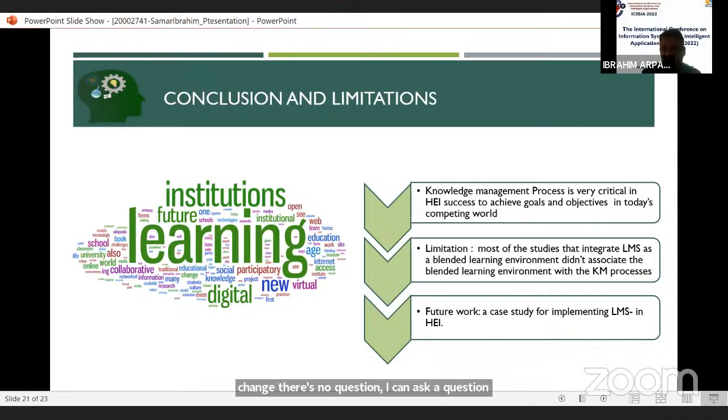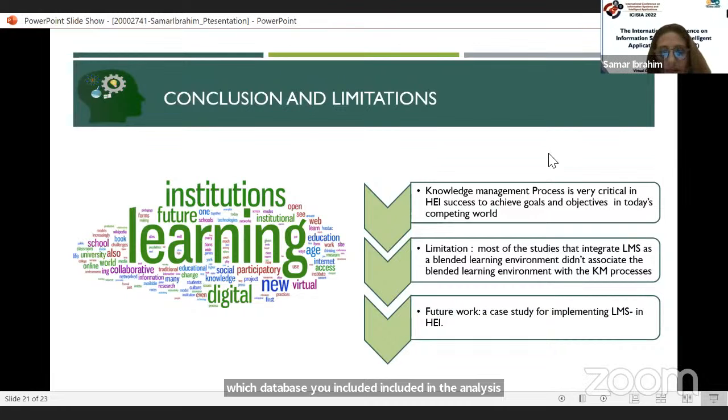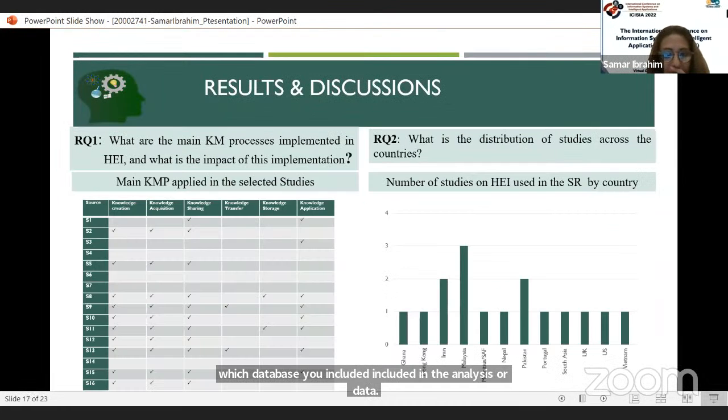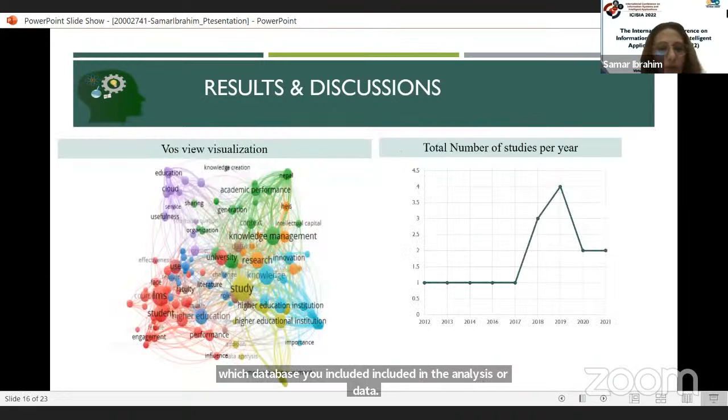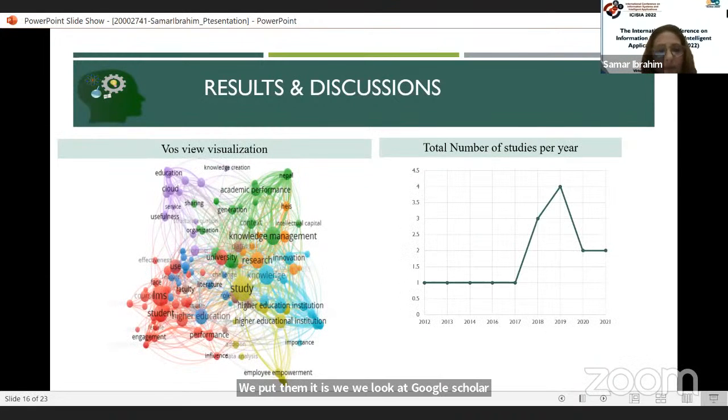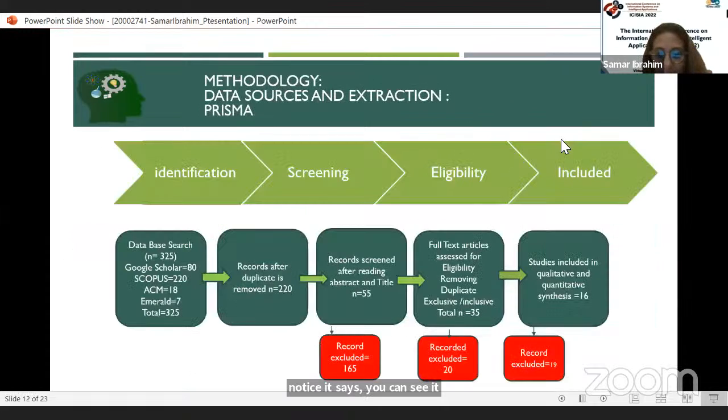Which databases did you include in the analysis to collect data? You can see we put them. We looked at Google Scholar, Emerald, and maybe on the PowerPoint I didn't mention it, but yes, it is there in the PRISMA. You can see Google Scholar, Scopus, ACM, and Emerald. Sorry, I didn't mention that, because I was trying to keep to the 10-minute limit, but it is there: Google Scholar, Scopus, ACM, and Emerald.